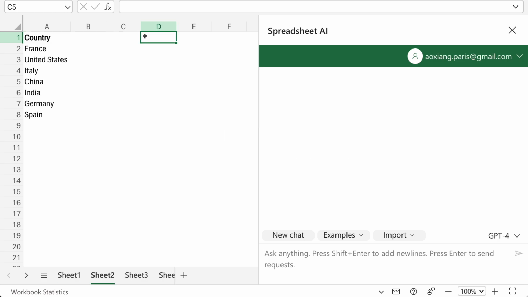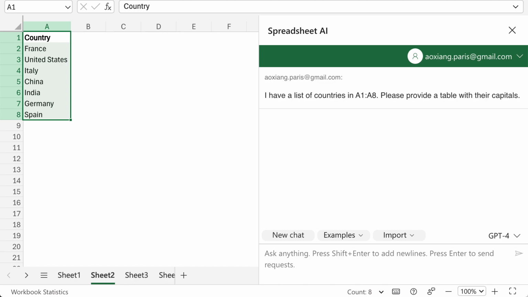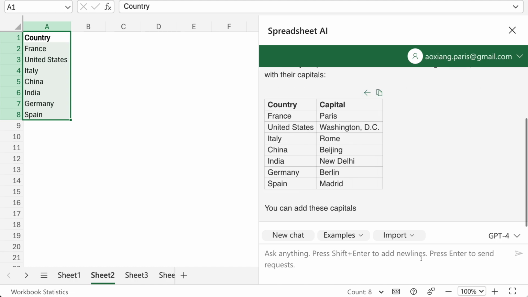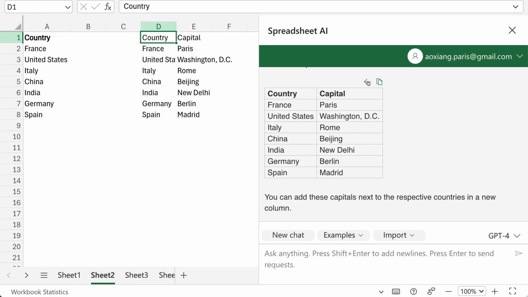Let's undertake some data operations with the Chat Copilot. Here is a list of countries, and we would like to obtain their capitals. We can ask, I have a list of countries in A1 to A8. Please provide a table with their capitals. The Chat Copilot then returns a new table, which we can copy back into the workbook.